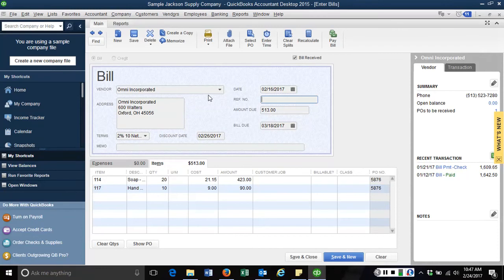So I want to put in the date. The reference number is going to be the invoice number that we were given, and you can just put the number. You don't have to type invoice in front of it or invoice number. You just got to put the actual number, what it is.